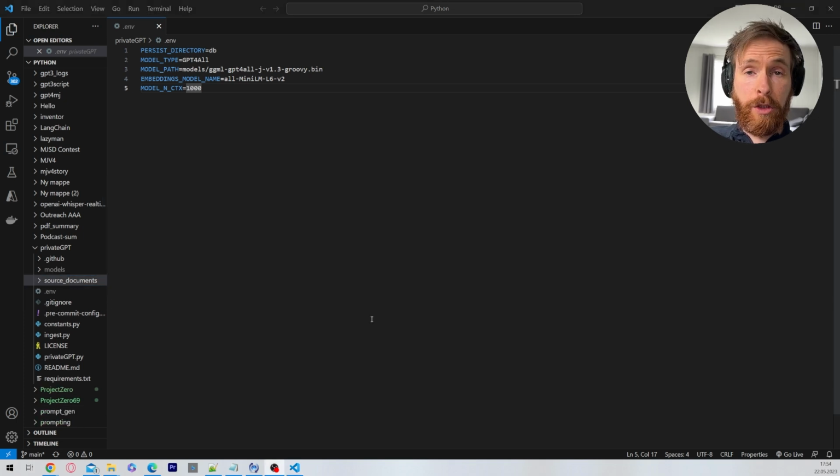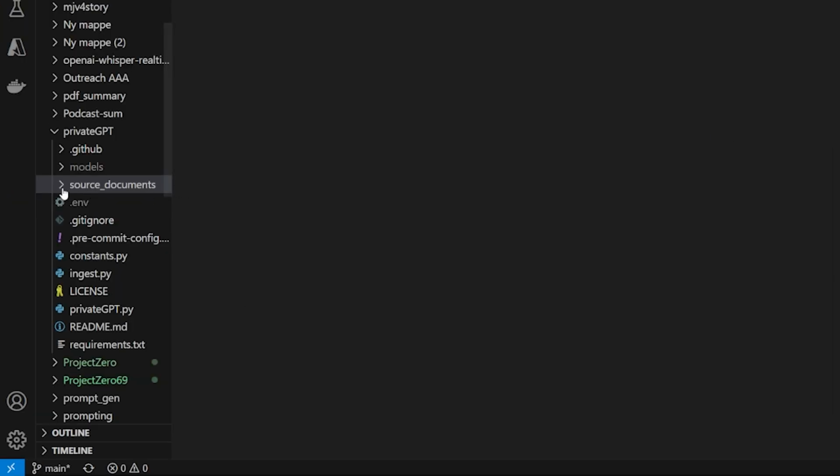Perfect. The next thing we want to do now is place our documents in a specific folder called source documents.